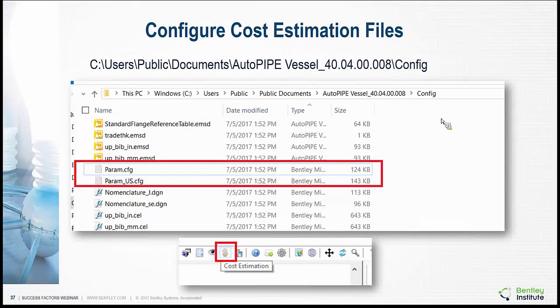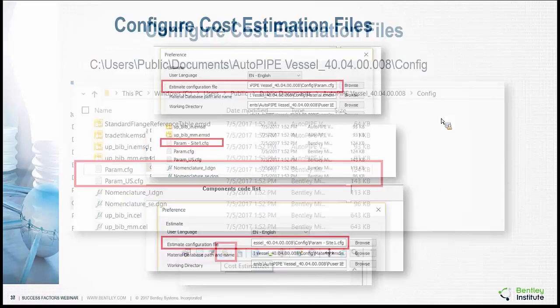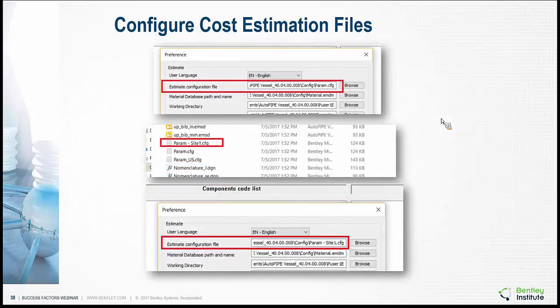The configuration for cost estimation files. This is a section by itself. I will cover it very briefly. There are essentially two configuration files called param and param US, mainly for SI and US unit systems respectively. This is also located in the configuration folder, and these are parameter files for your cost estimation. So if you go to the file preference again, you see the estimation configuration file. The location is config/param.